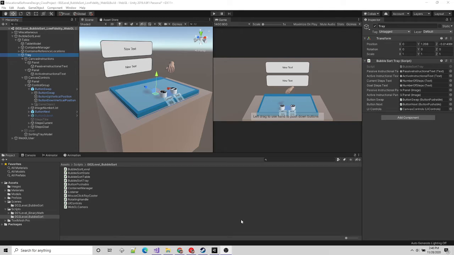Alright, so in this video I'm going to cover the micro interactions in the bubble sort trainer. So here I have the Unity scene open down to the tray level, and I opened up some parts underneath just to expose all the tray. You can see that the bubble sort tray script is sitting at this level.